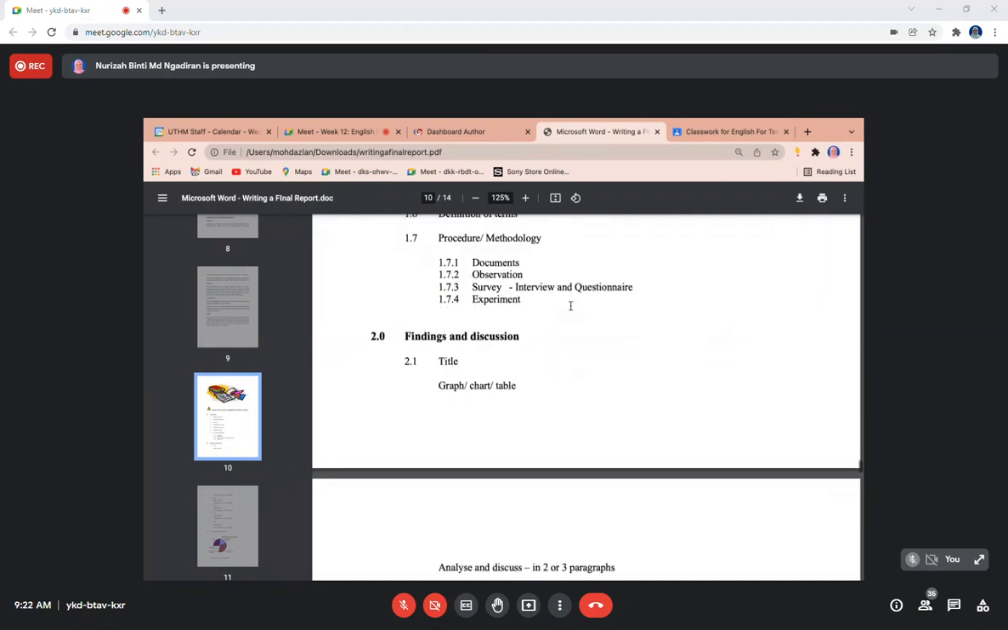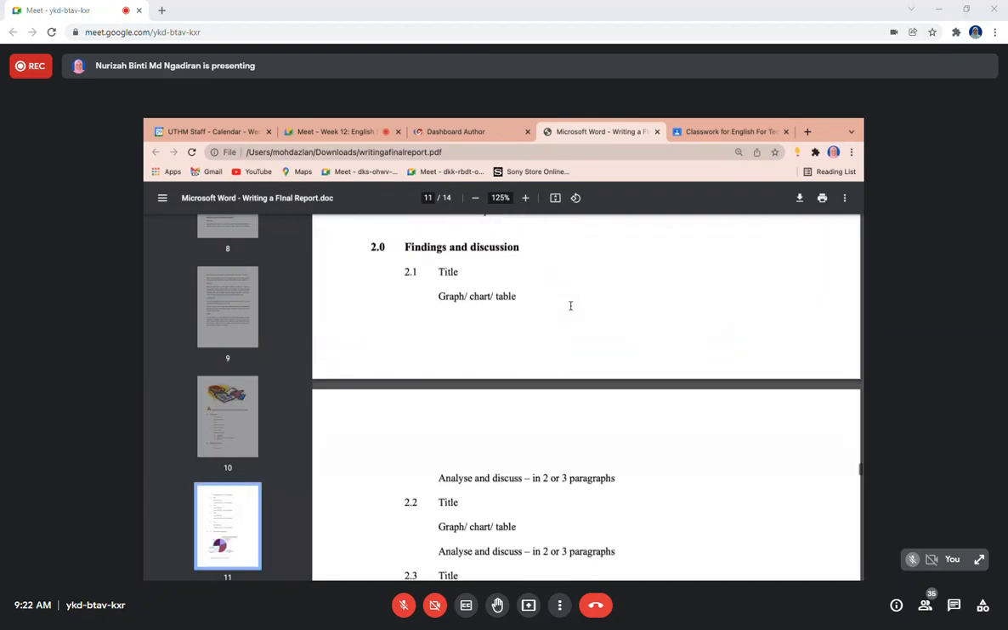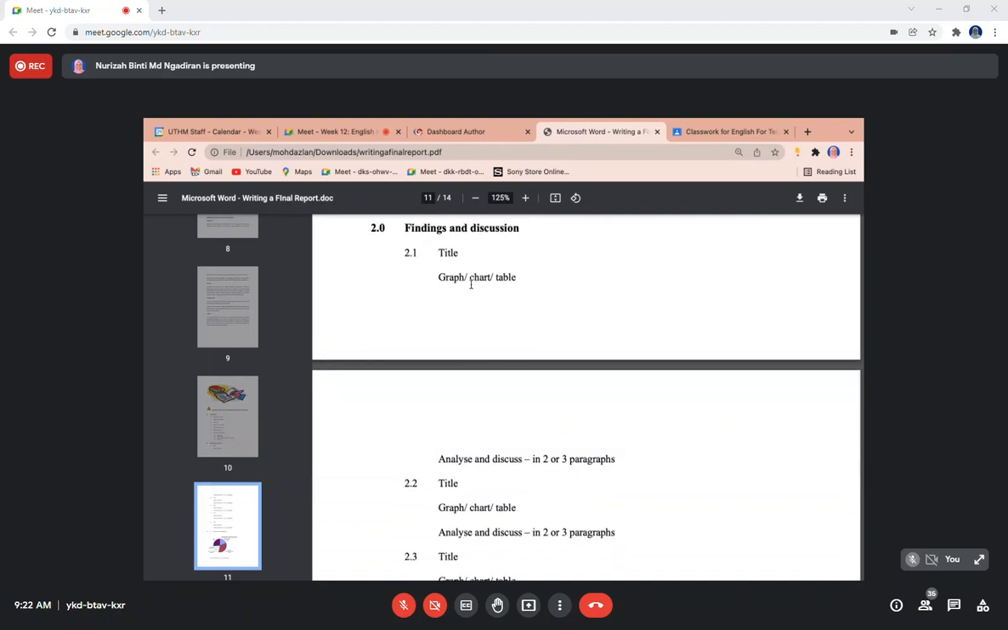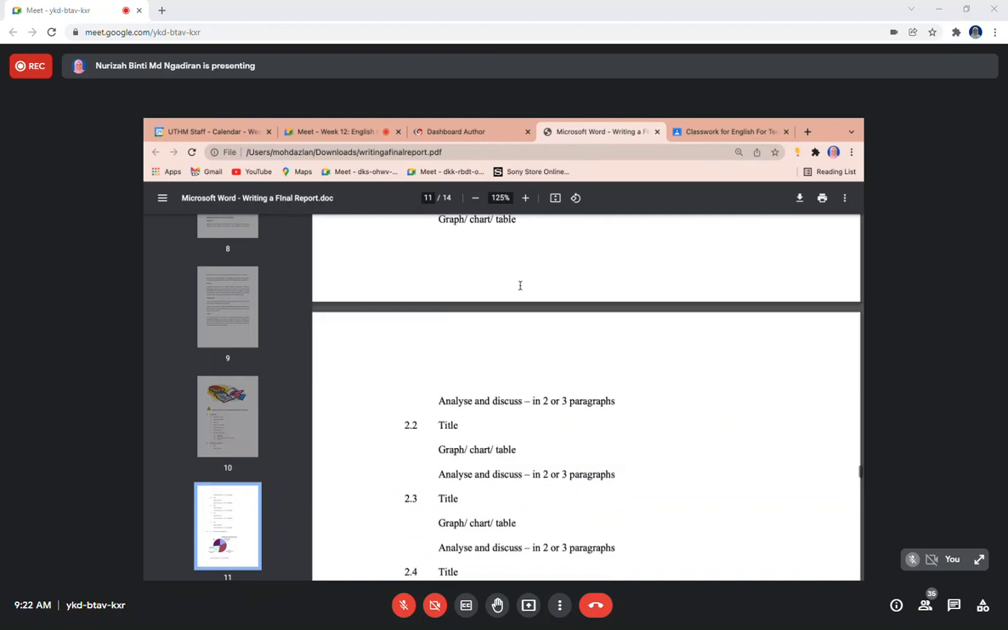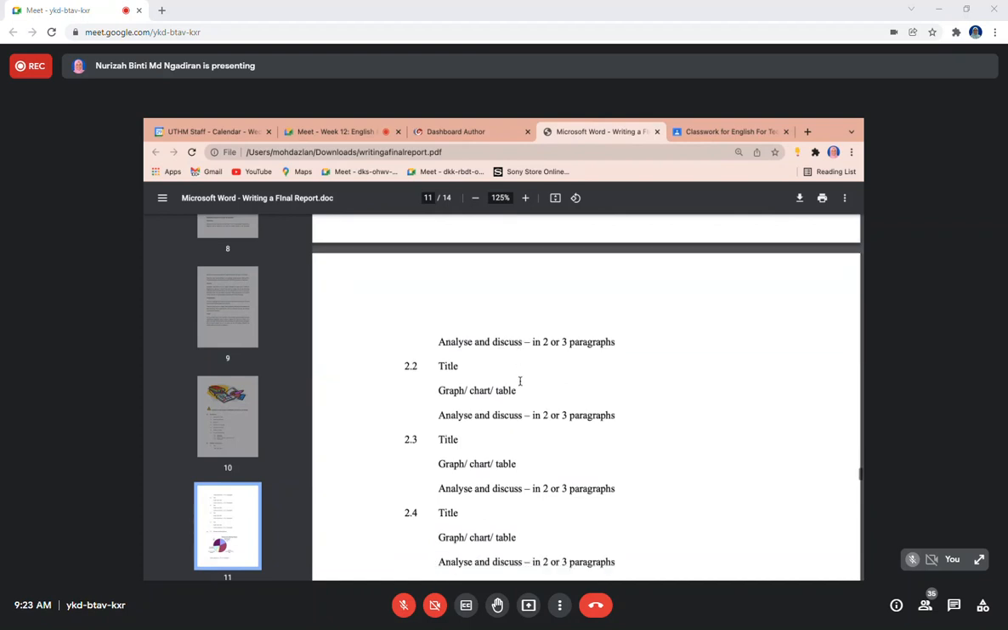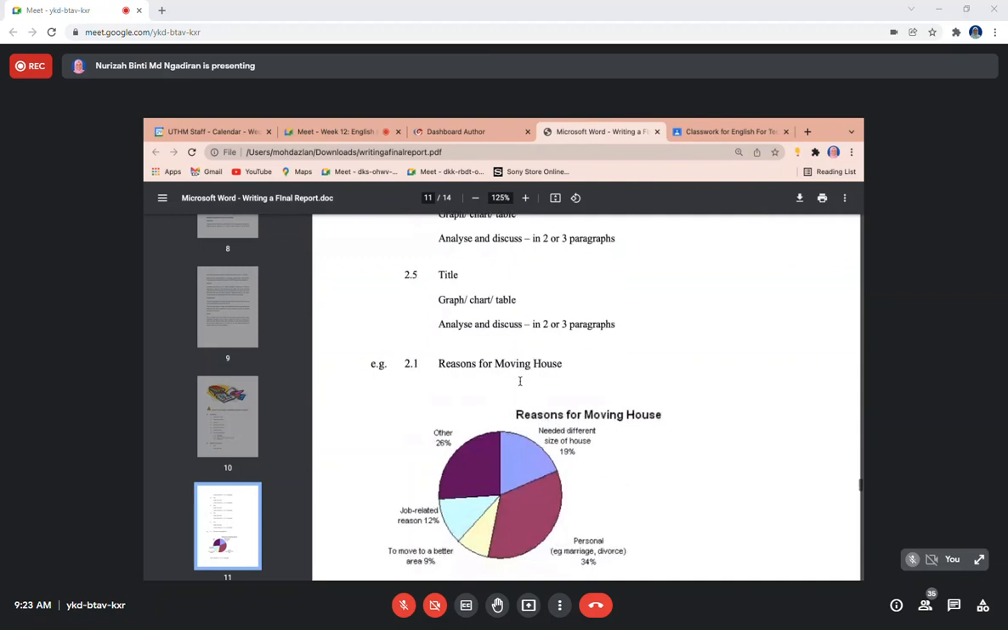So just focus on that. As for the findings and discussion, you have to have the title, the graph, chart, or table, and you have to also analyze and discuss in 2 or 3 paragraphs. Okay, so this is the example.